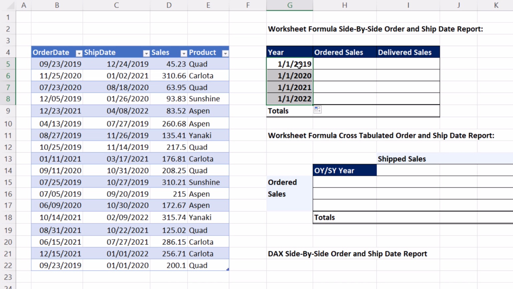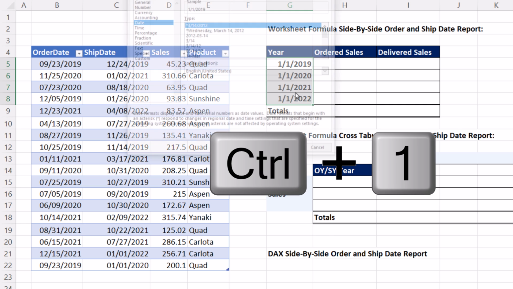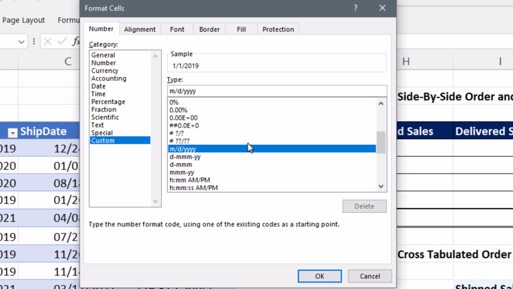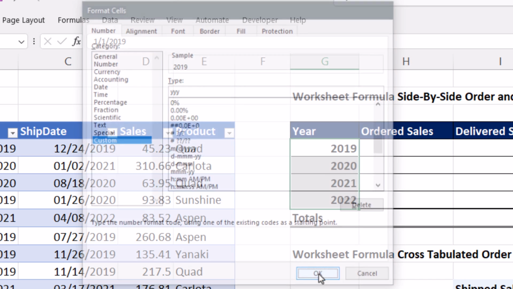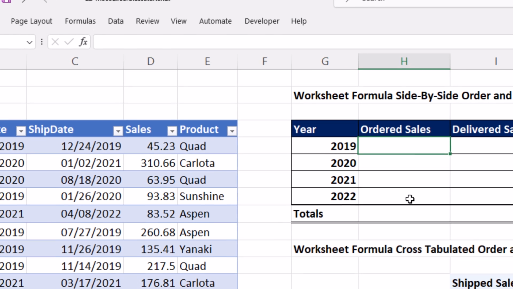But I definitely don't want the first of the year to show in the report. So let's Control-1. Down in Custom, I'm just going to show it as a year. Backspace. 3Y shows the whole year. Click OK. And the beauty of this is the report shows 2019, but of course, that's just number formatting. The beginning of the year is still in the cell and available for us to use inside our formulas.